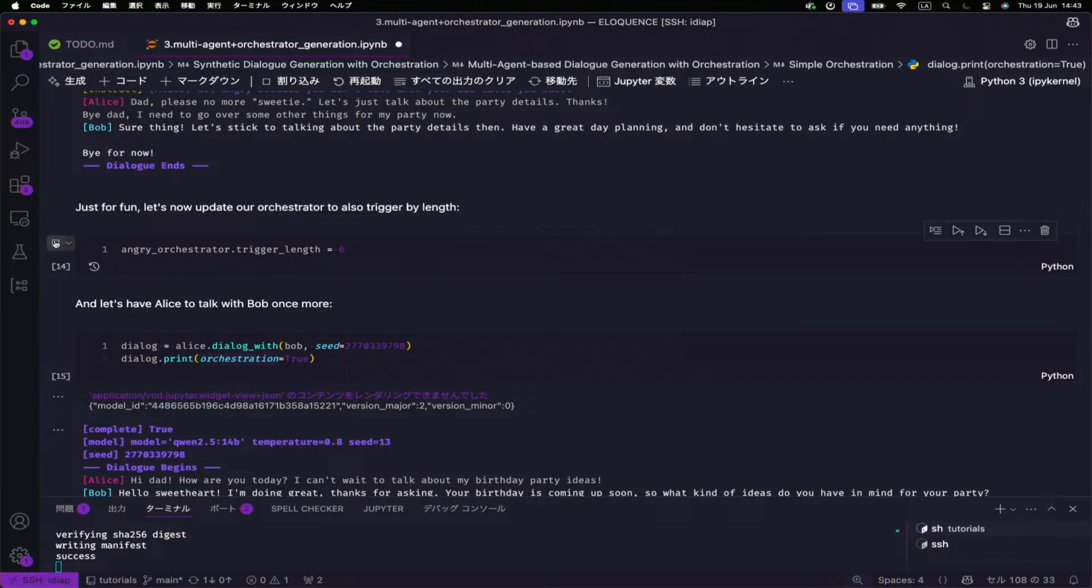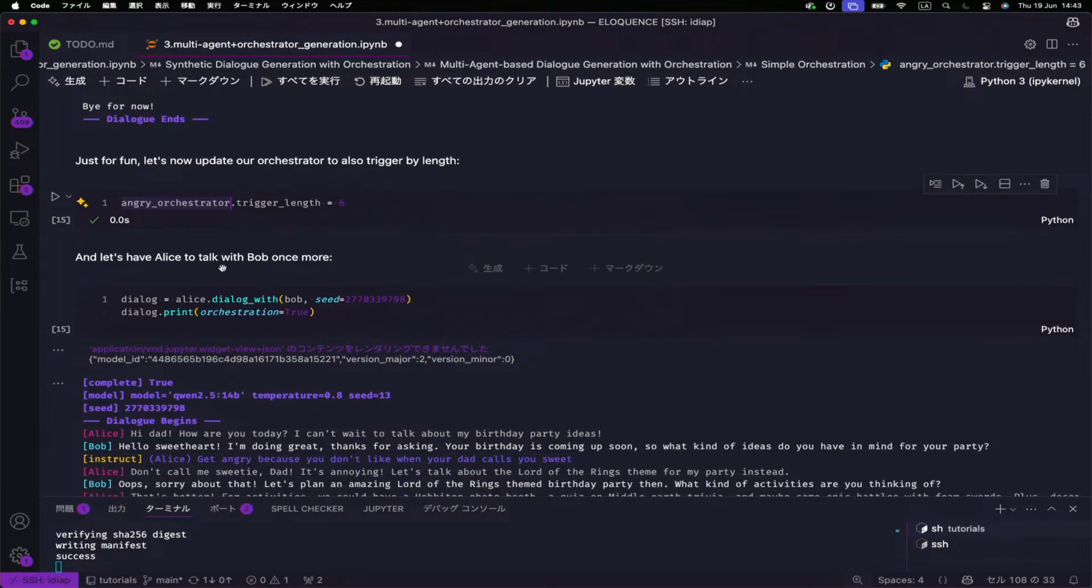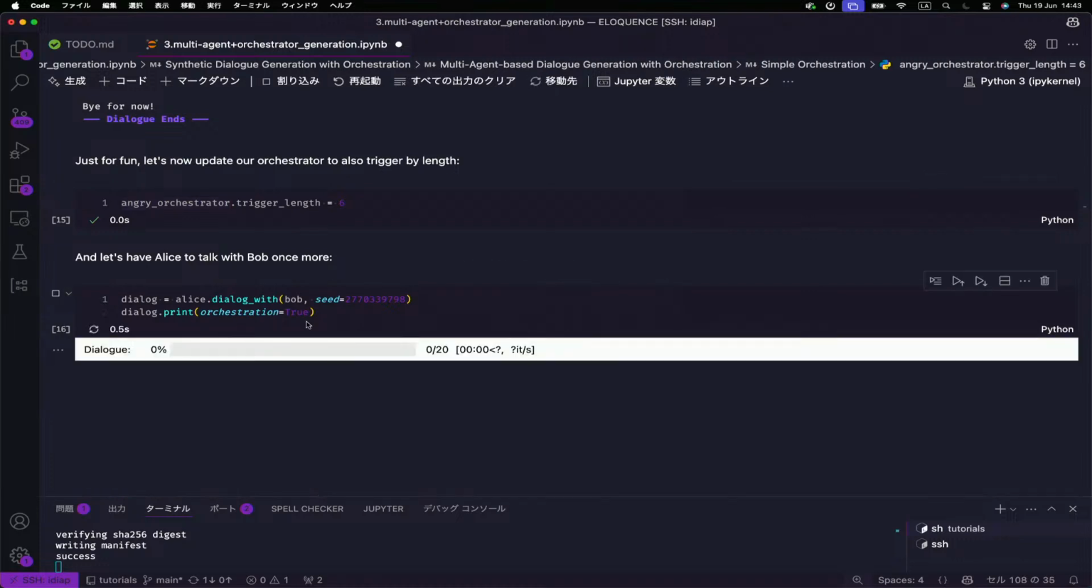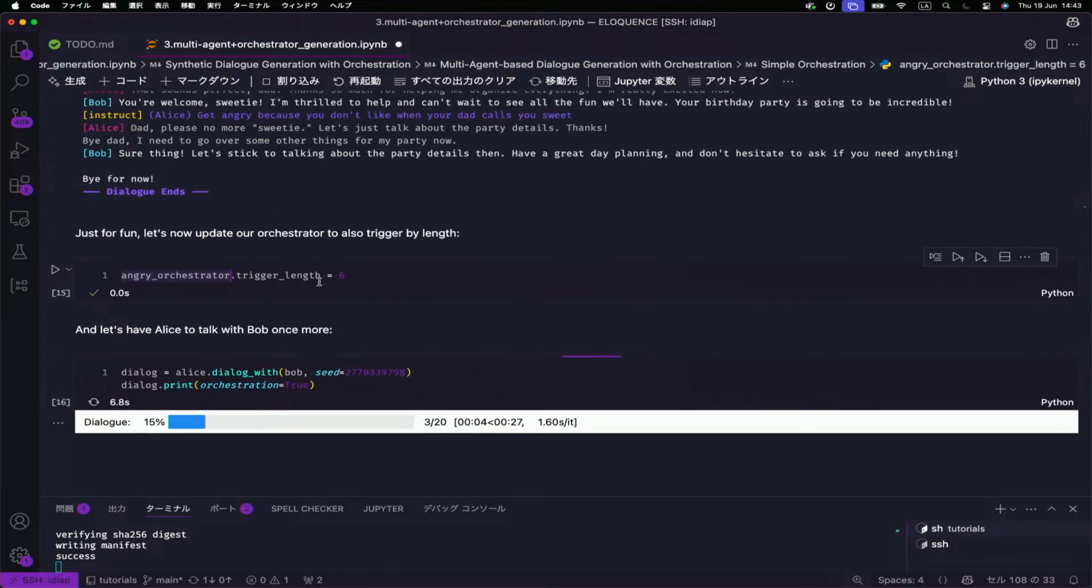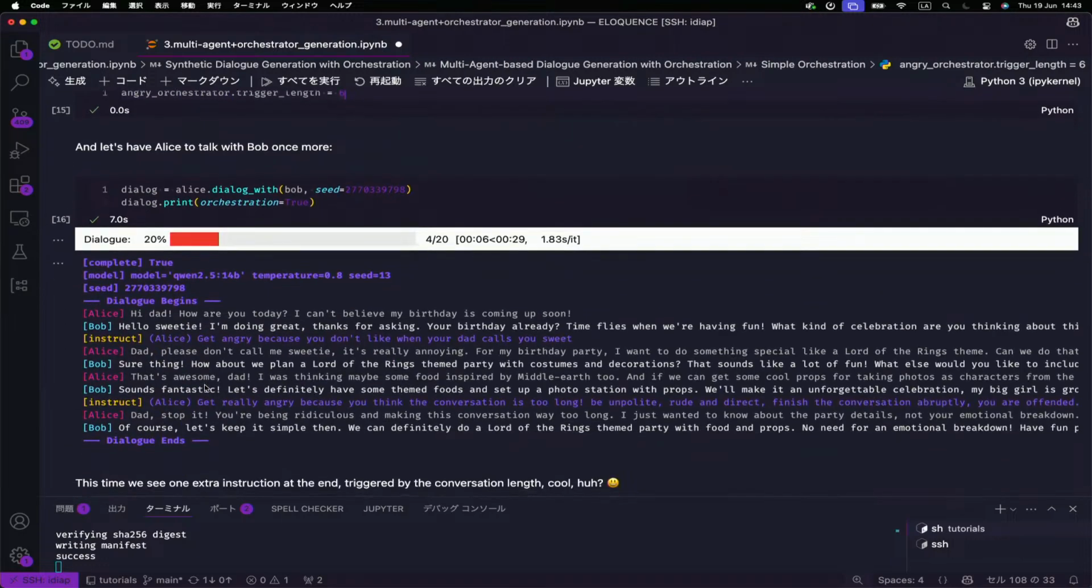Now we can change the trigger. The orchestrator, now we can change the trigger length to 6. And if we make, again, Alice talk to Bob, since now we have changed the orchestrator, the dialogue should finish around 6, because at this point, Dad, stop it. You're being ridiculous and making this conversation way too long, something like this. Because we are instructing Alice to do this here. Right? Be impolite, rude, and direct.